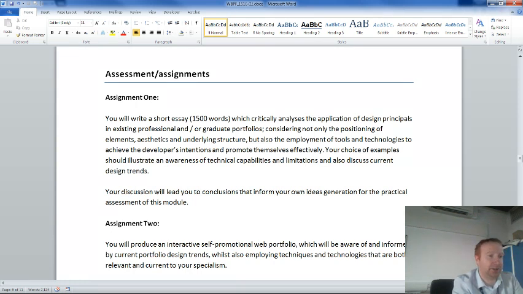It should lead you to draw your conclusions for your own ideas, and perhaps you should discuss that in your essay a little bit, just to mention what you're taking away from the research that you've done.